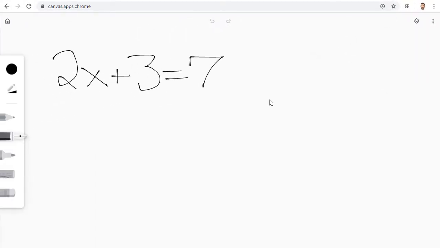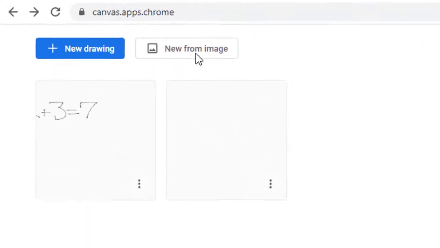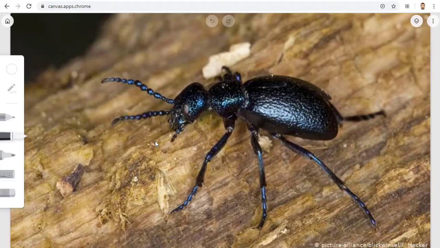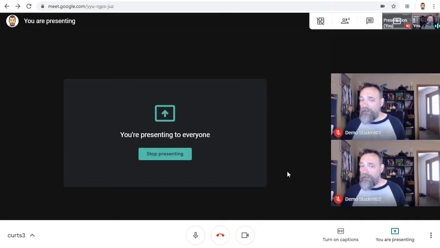One more thing you can do with Chrome Canvas is to annotate an existing image. If we go back to the home page, we can click the New From Image button, which will let us upload an image. We can now use the same tools to annotate on top of the image. When done, don't forget to go back to the Meet and stop presenting your screen.